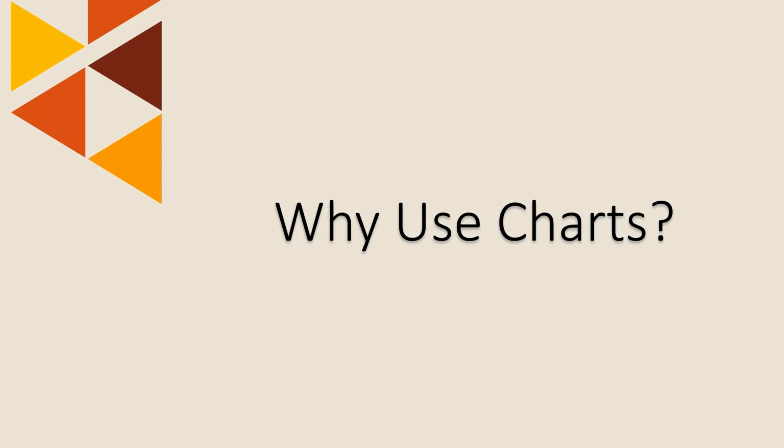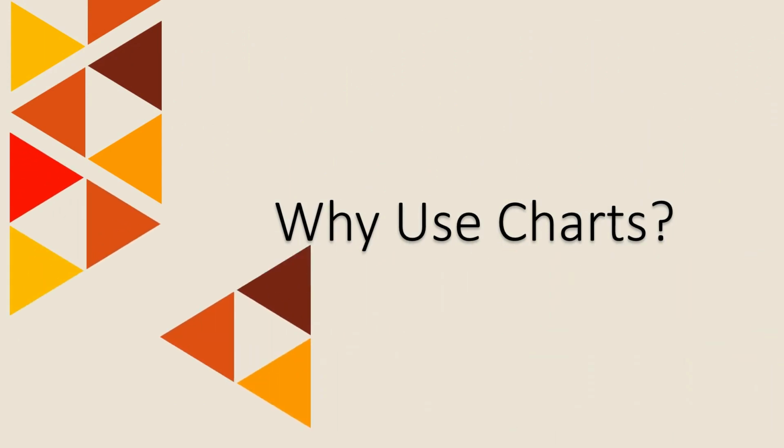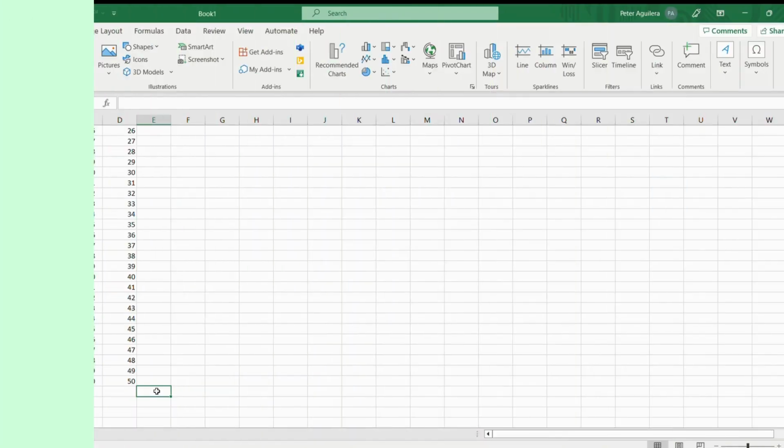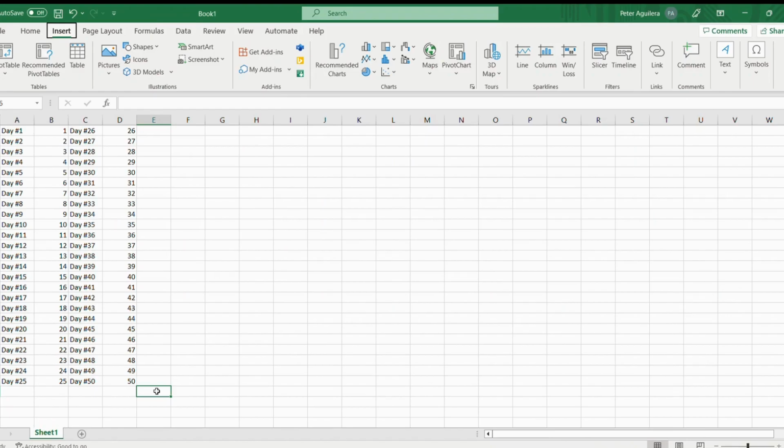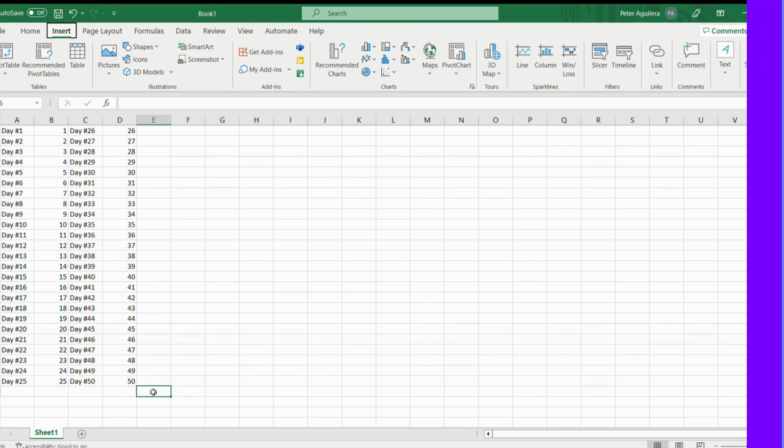Alrighty, now let's get into why we use charts in Excel. In Excel, data can build up rather quickly. Because of this, it can be very hard to sort through all the data one by one. Therefore, Excel has provided us with charts that we can use to summarize all of this data up into just one single graphic to help us understand the trend a little bit better.